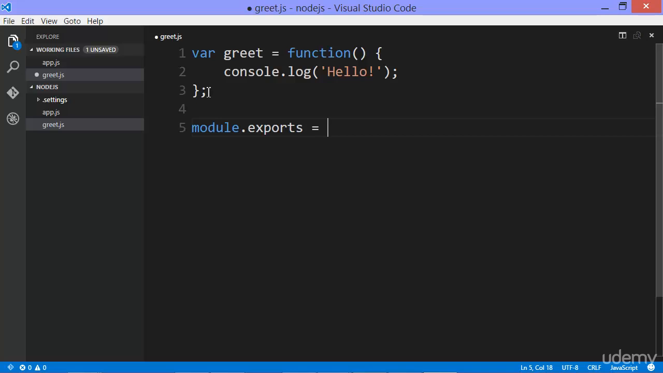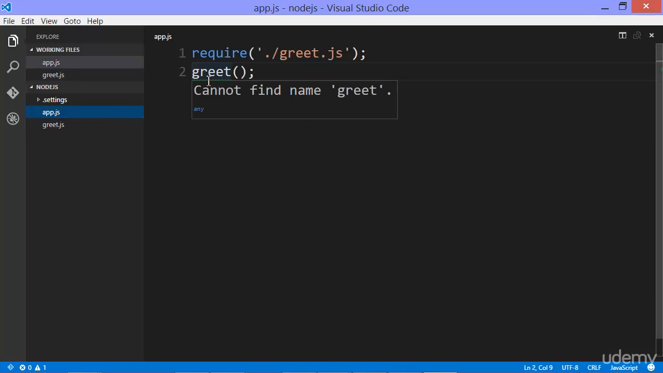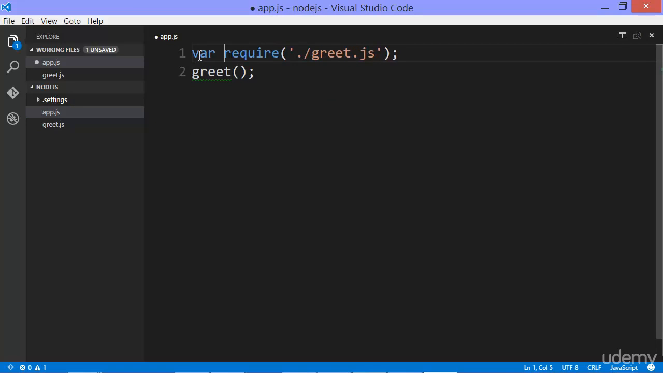So I could simply say equals greet, for example. Now, this module is exposing the greet function. It's making it available for use outside of the module. So how can I use this in my app.js file? Well, I can actually set a variable equal to the results of the function.